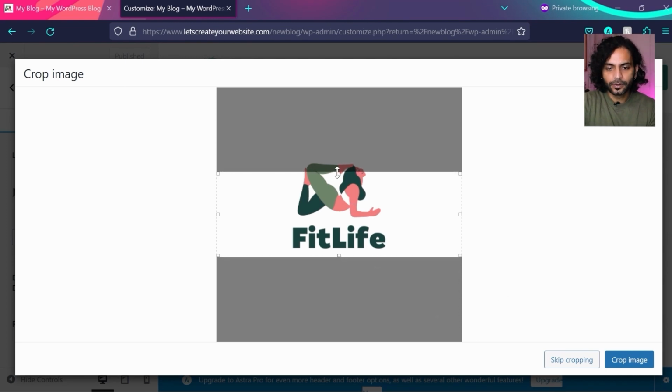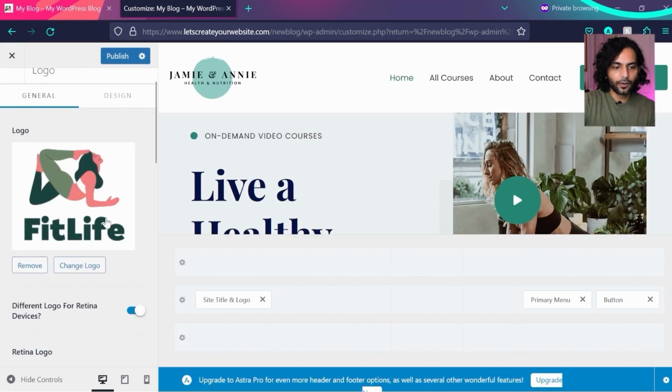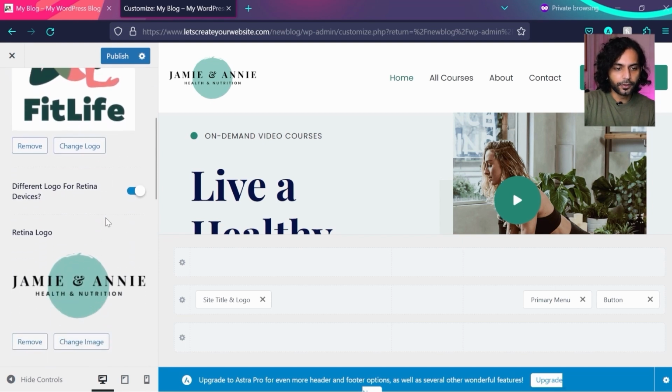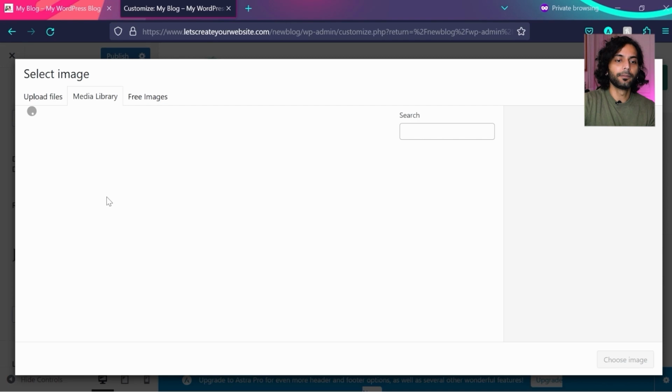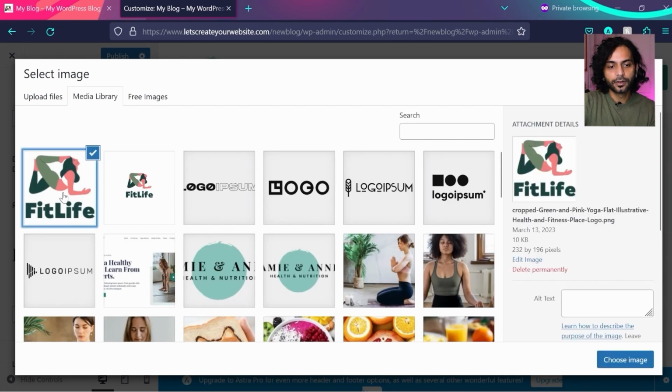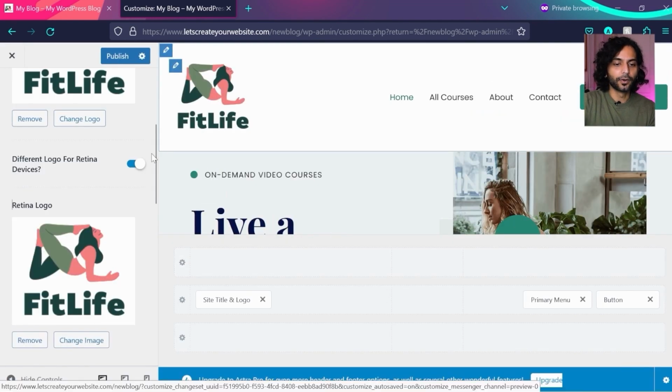So what you can do, you can drag these lines, and I'll choose this logo like a square so that I do not waste much space around the logo. And then click on crop image. Now we can see the uploaded logo. What we need to do is change the retina logo too. So click on change image, and because we already uploaded the logo, click on this link and then click on choose image. Then you can see our logo selected.